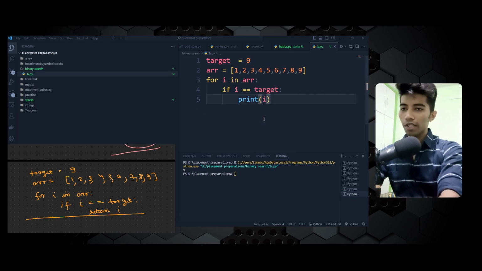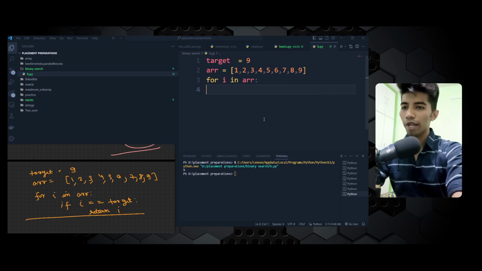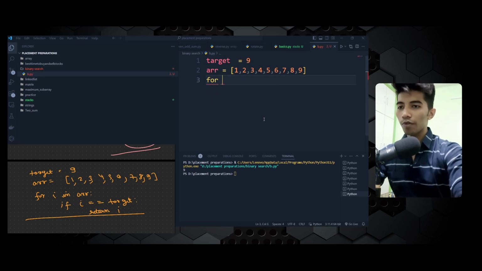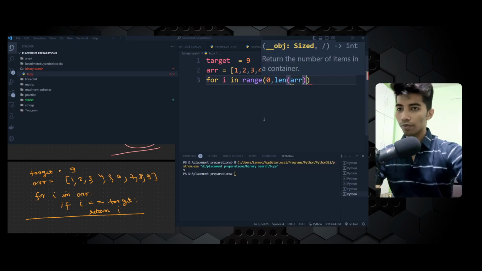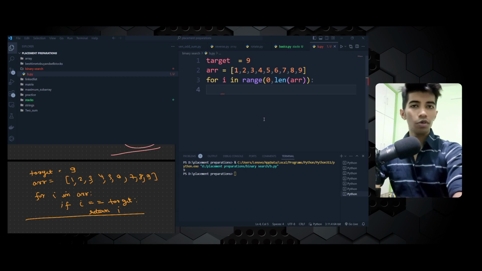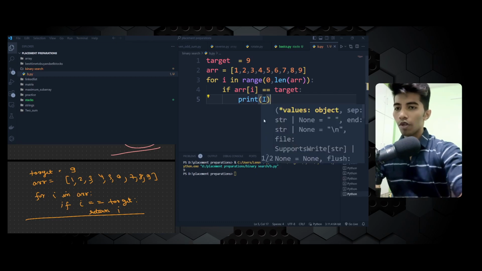Okay, like this, my 9 is getting returned. It means that it is in the array. Now if you want to return the index, simply run a loop for I in range 0 till length of this array. If array of I is equal to the target, then just return the I, or you can print the I. So it will return you the index.